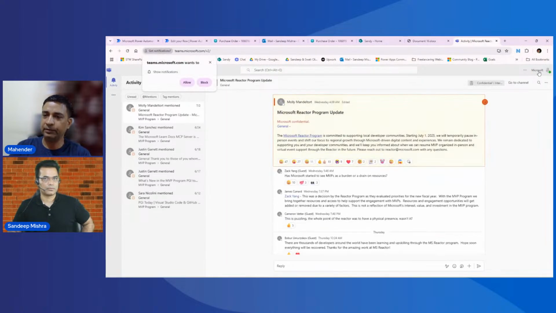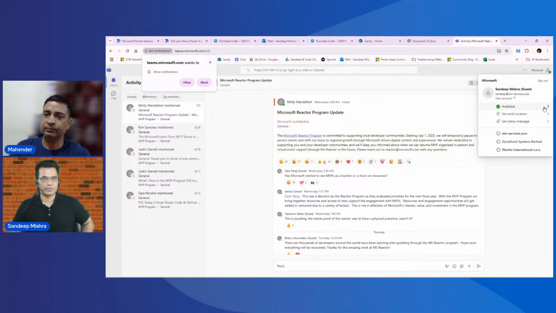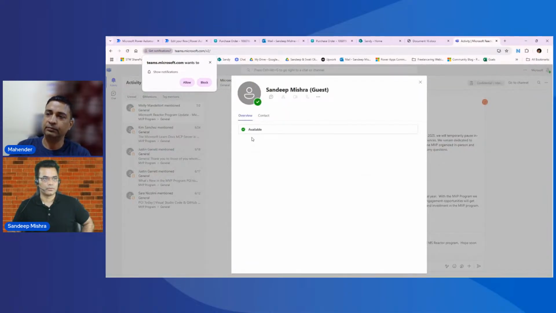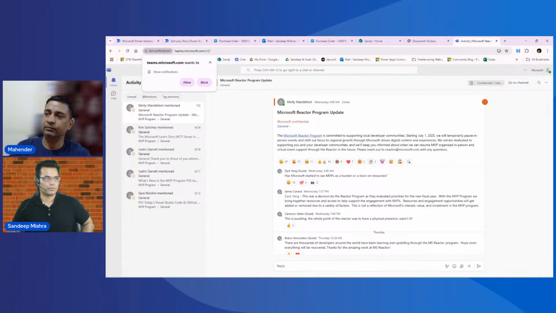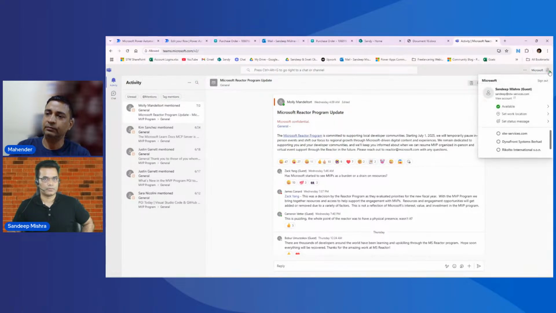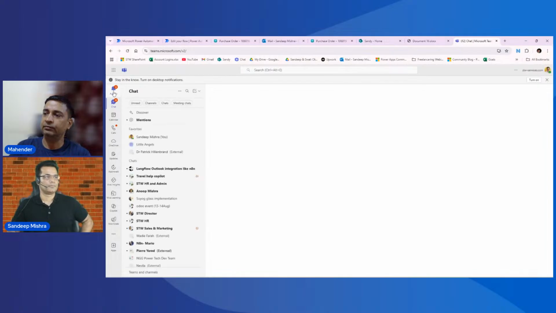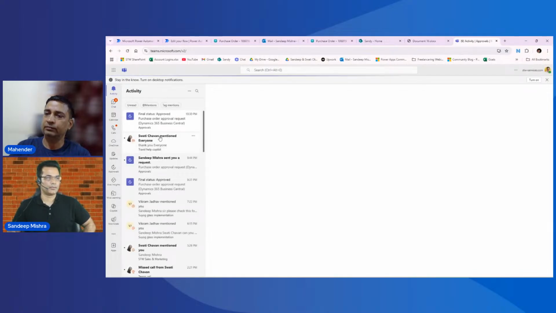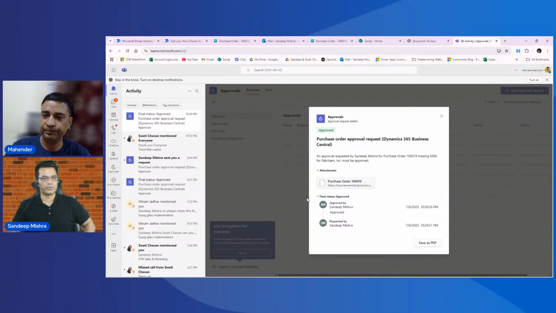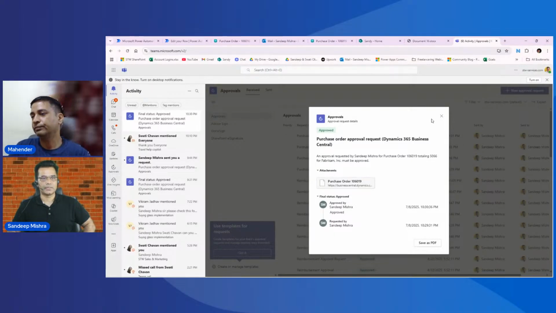Let me switch back. So you can see, here I have approved this request. This is already approved. This is how you will get a notification, and you can also approve from here, not only using emails.